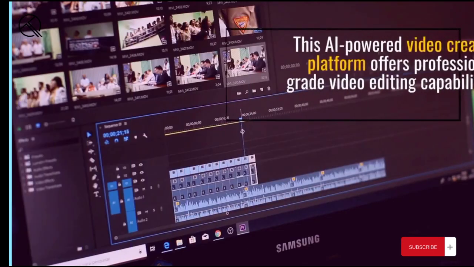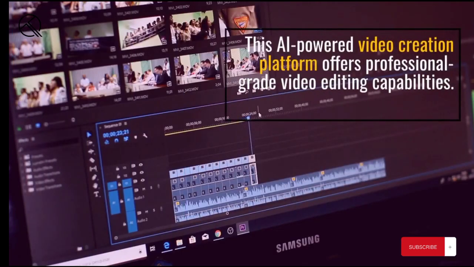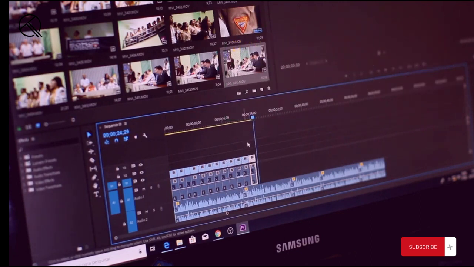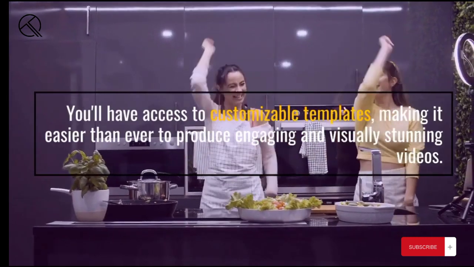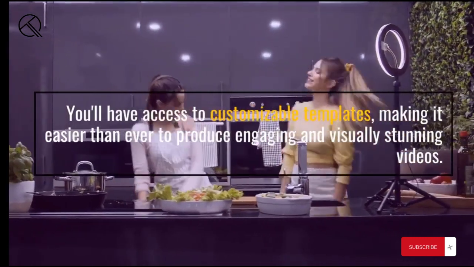This AI-powered video creation platform offers professional-grade video editing capabilities. You'll have access to customizable templates, making it easier than ever to produce engaging and visually stunning videos.